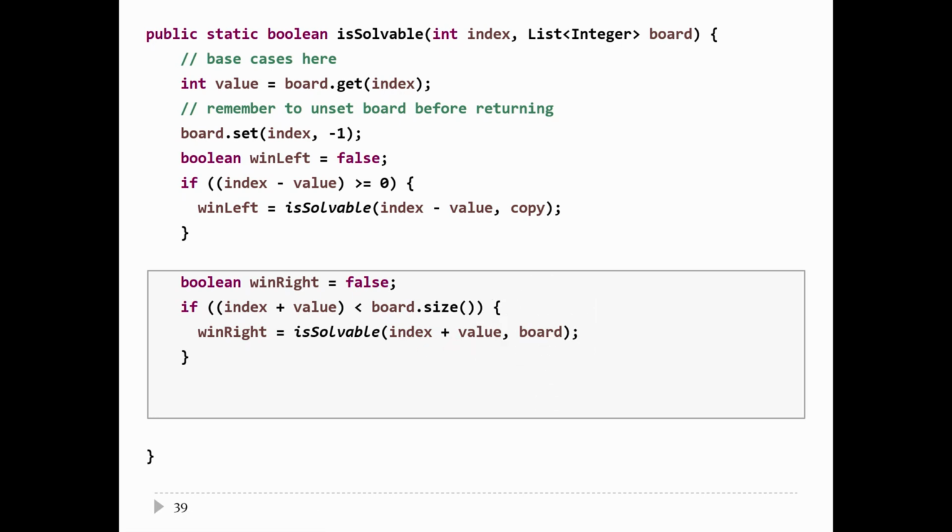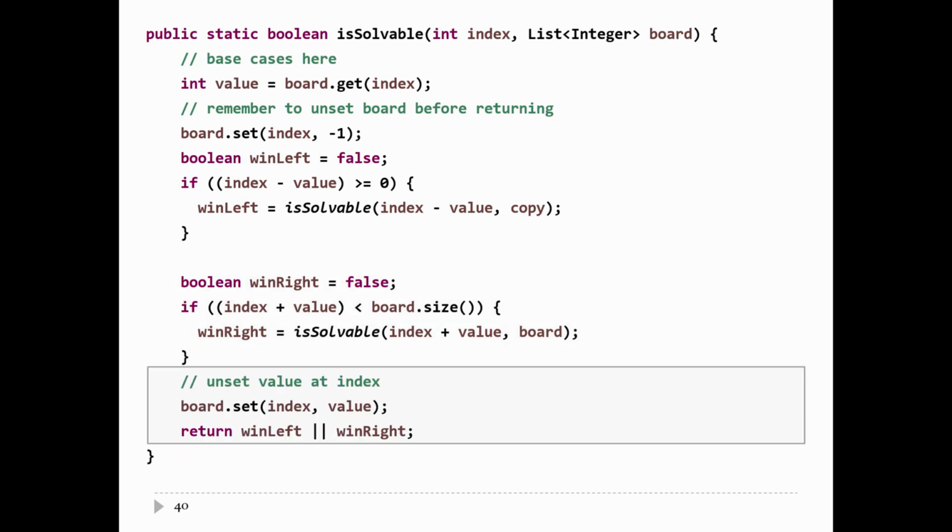If either one of those conditions is true, we know that the board is solvable. So the board is solvable if win left is true or if win right is true. So I'm just going to combine those with a Boolean expression and return that value there. Now, we have to remember that the method promises not to permanently modify the board. So after I've determined whether or not you can solve the board by going left or by going right, then I unset the board and put it back to its original value. And then I'm done.